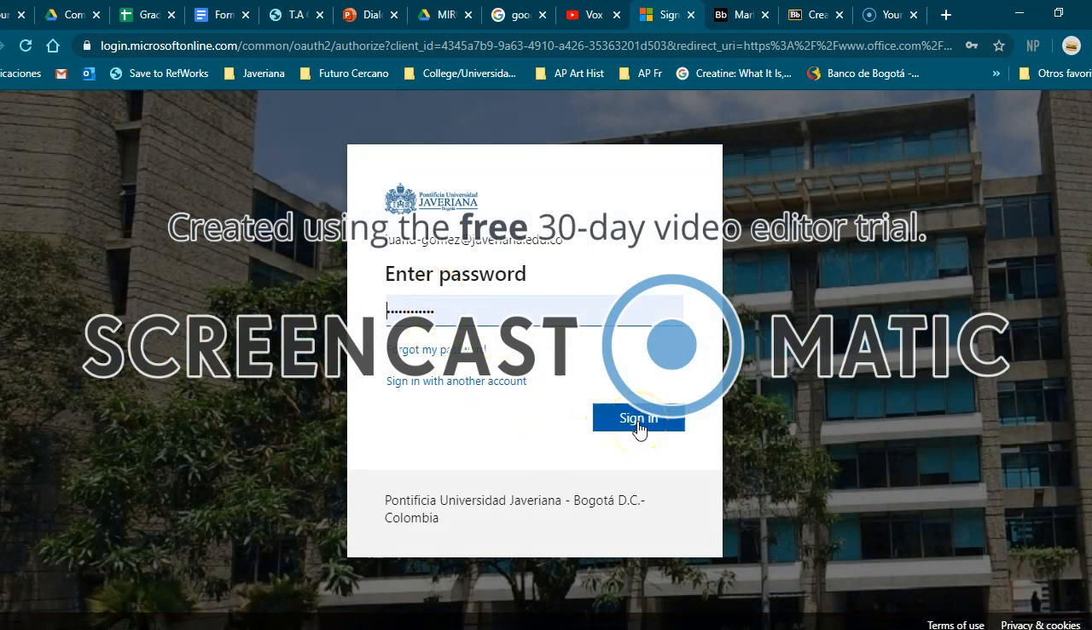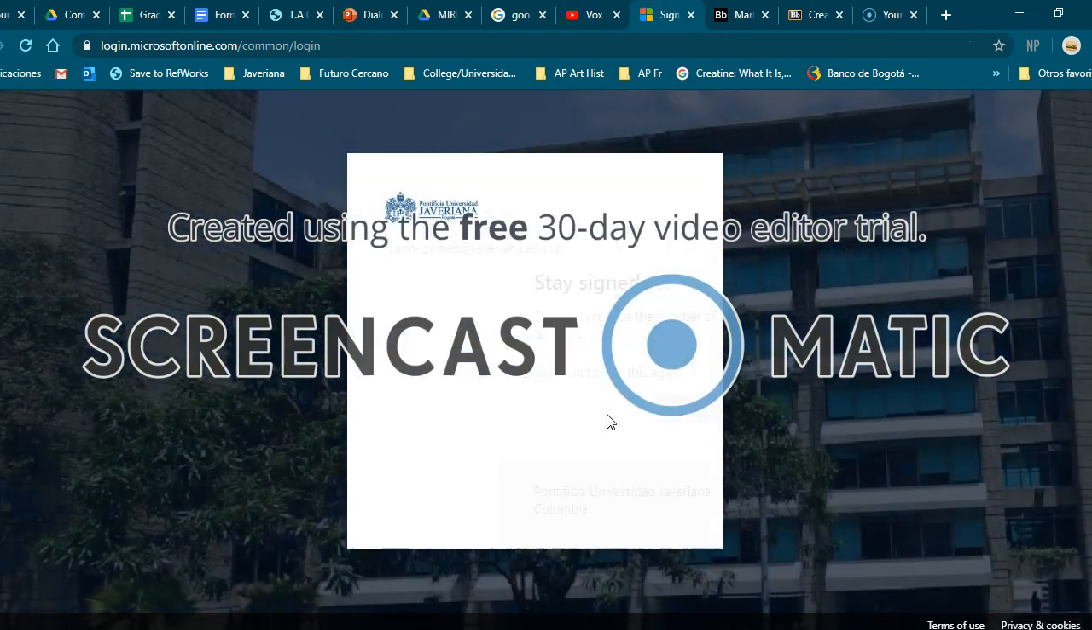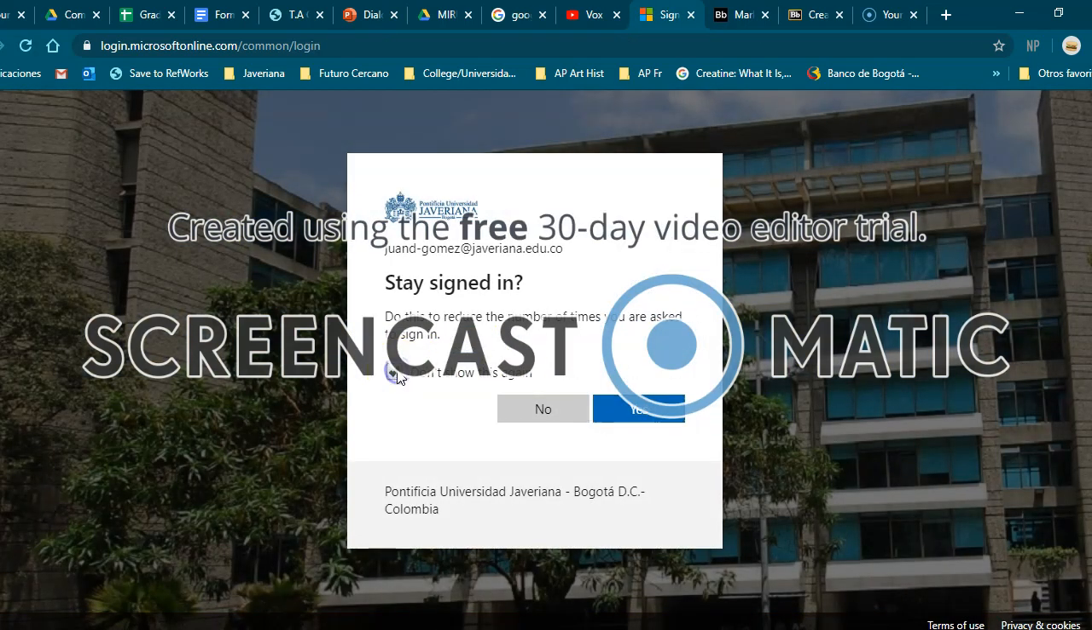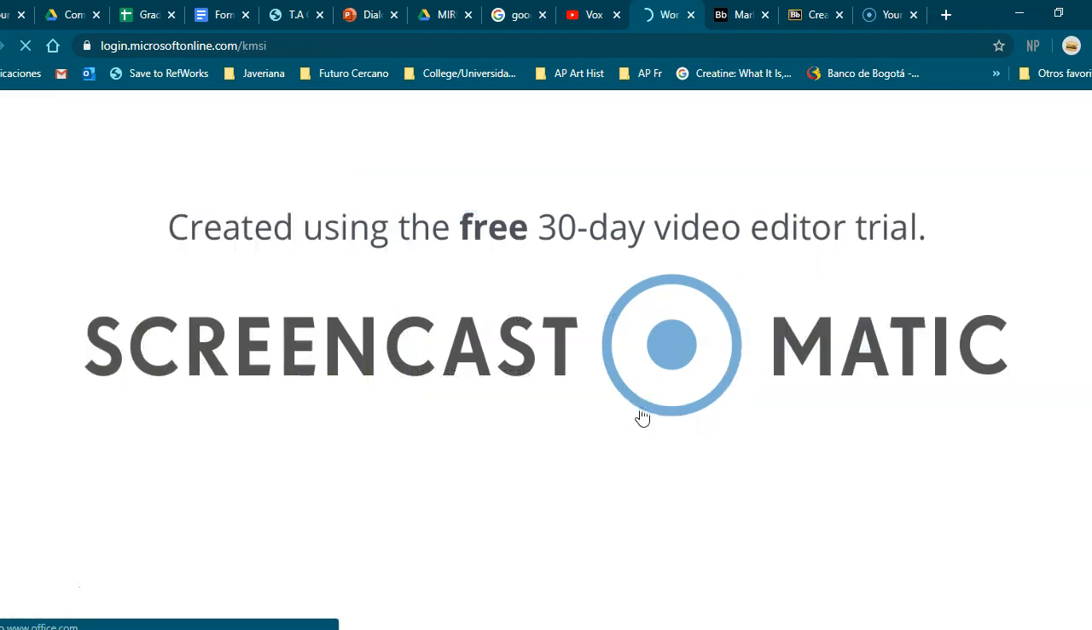So again, in this case, you will have to type in your username with the @javeriana.edu.co and then your password. Click sign in again. Well, don't show this again. Yes, sign in.